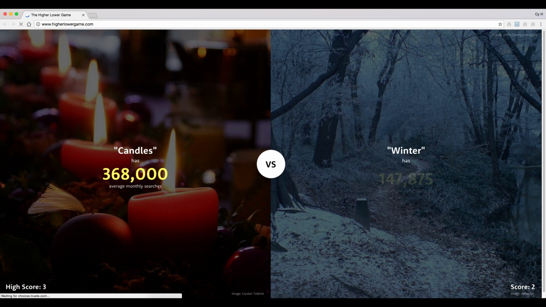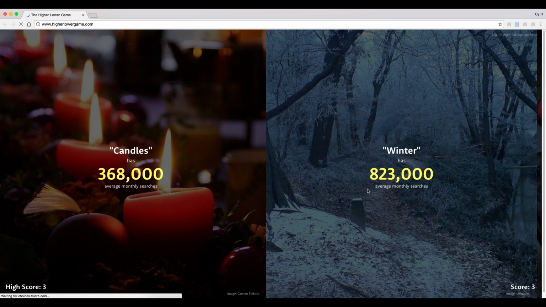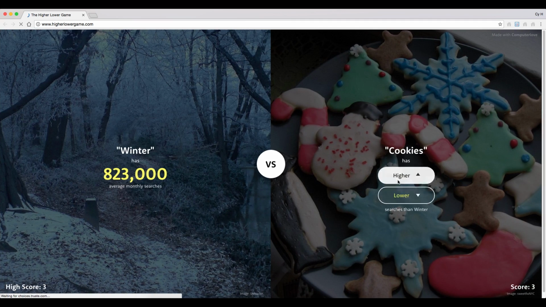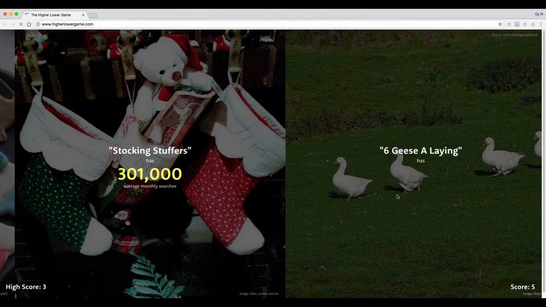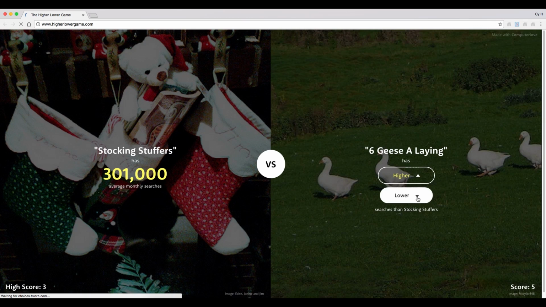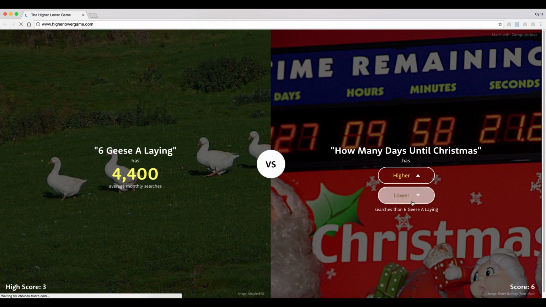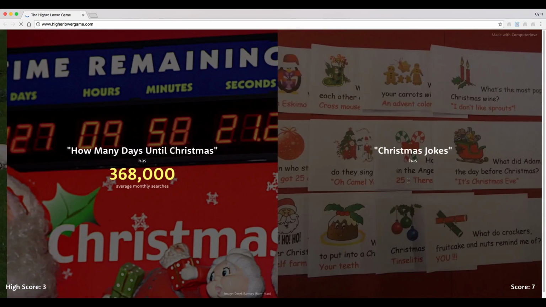Winter higher. Wow, okay, I am on a streak here. Cookie is higher, because if it is, wow. Okay, this is going awesome. Lower. Wow. How am I doing this well? Lower. Wow. How many days till Christmas? Higher? Maybe? What the heck?